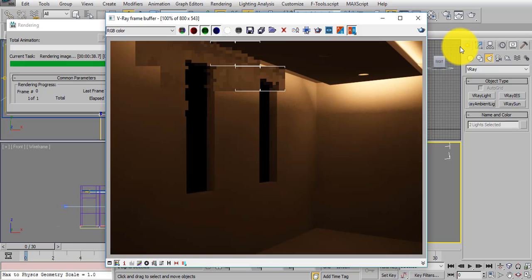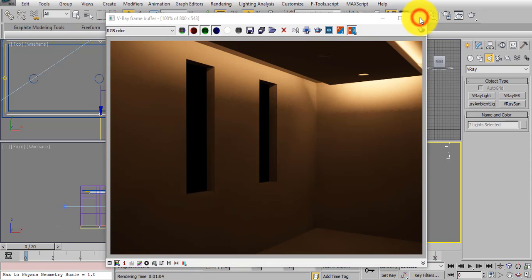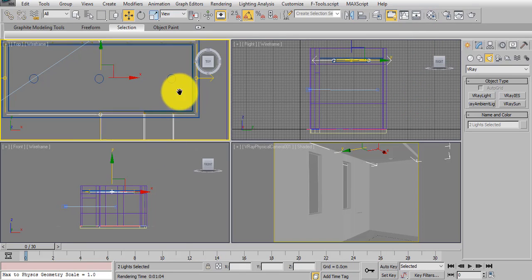This image is available over there. You can download it, keep it as a reference, and you can work on it. Let me show you the settings before we close off with this session so that you'll have an idea. It's done with this. I'll close it off. Let me select one light.